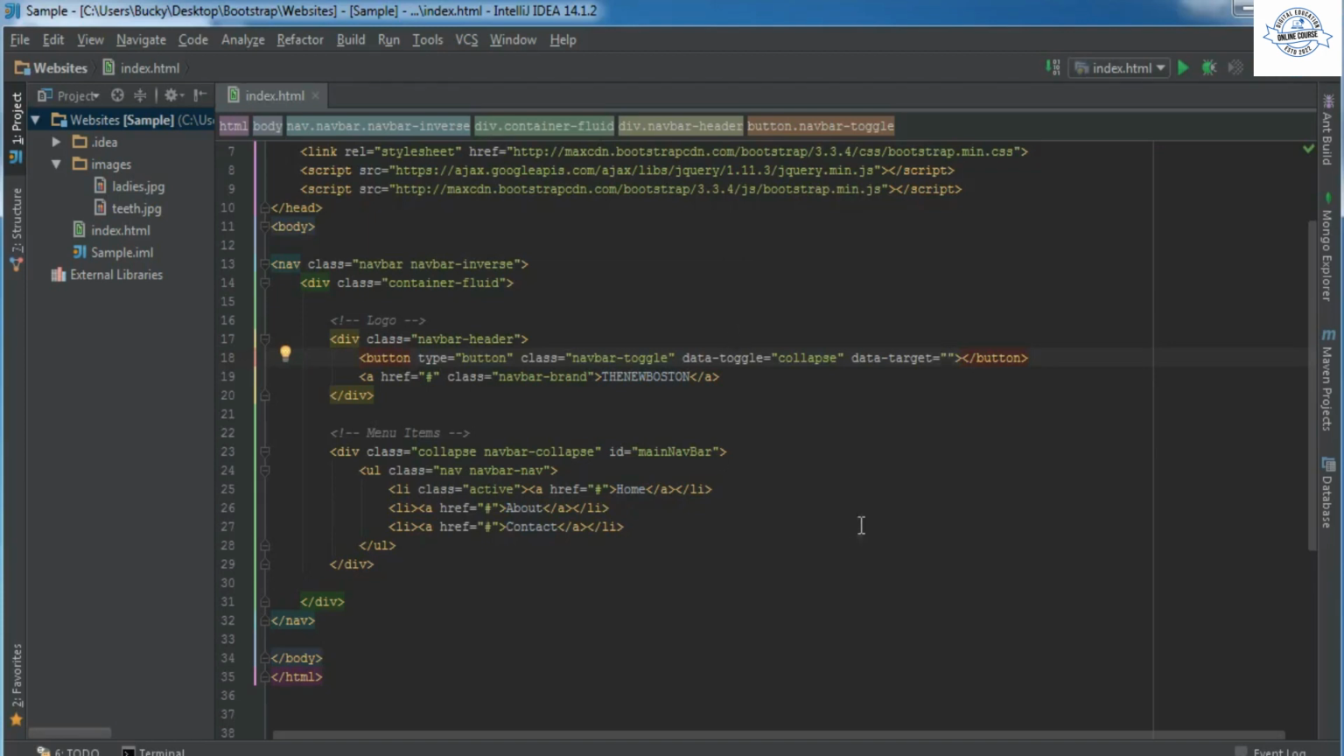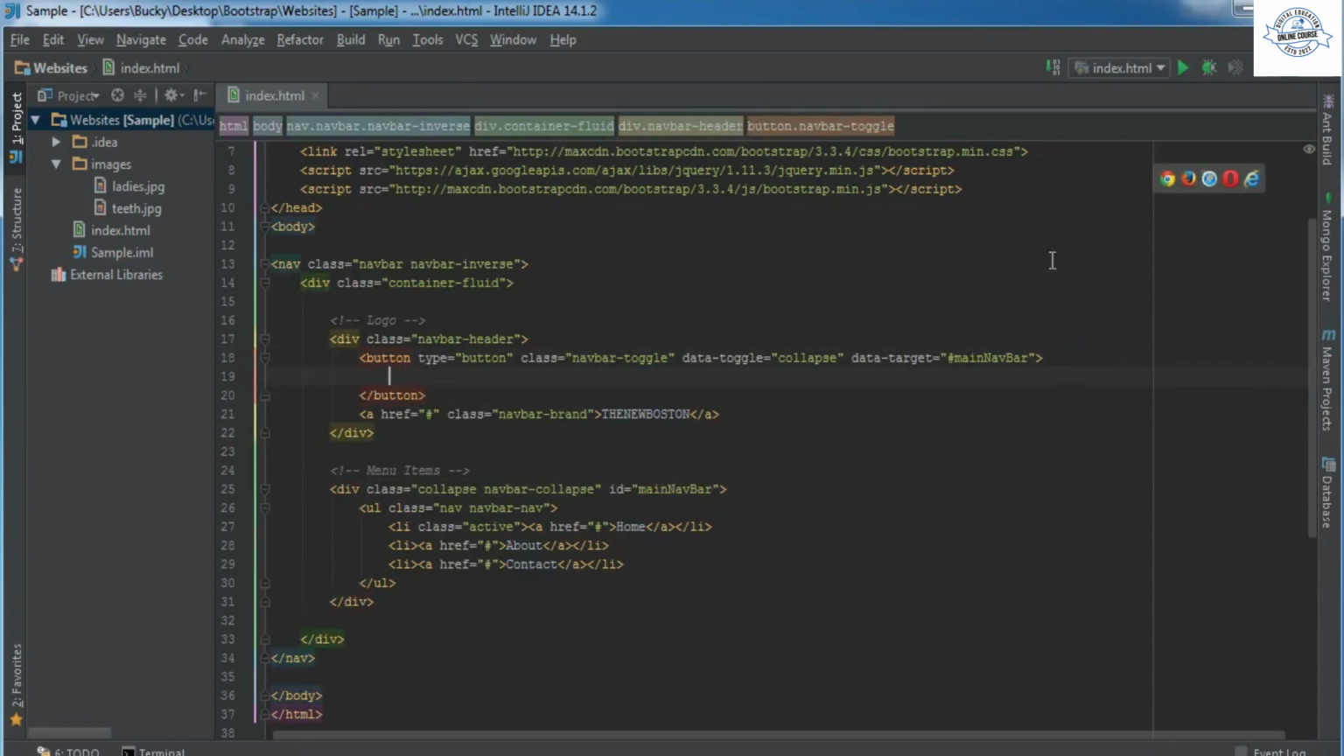What are you trying to target? Well, we are trying to target this div right here. So hashtag for the ID and main navbar, or whatever the ID of your div is. Now inside your button, we need to say, okay, what icon or text do you want to go on here?